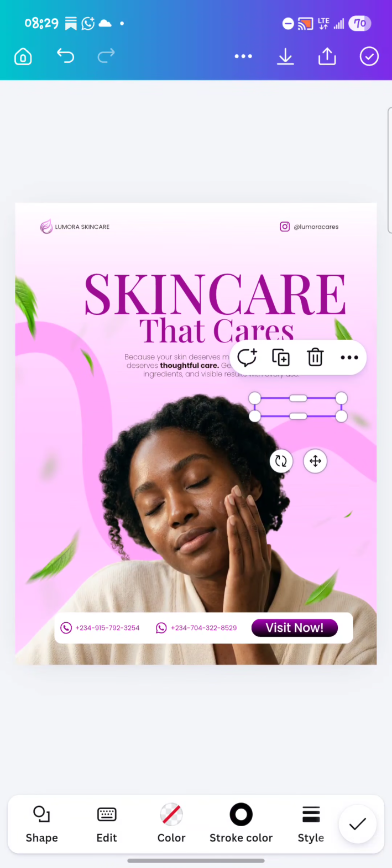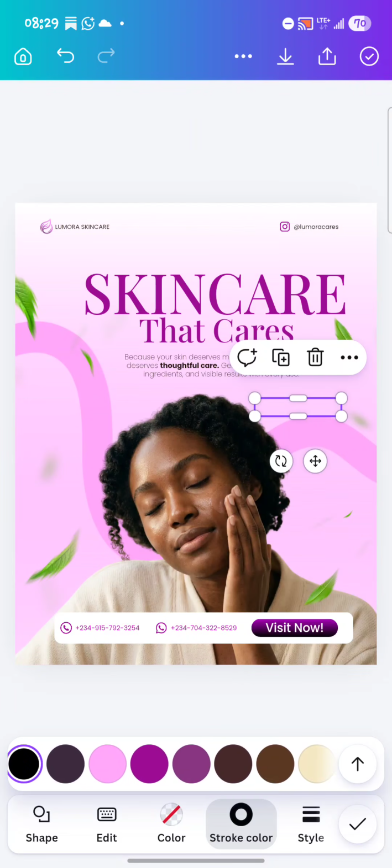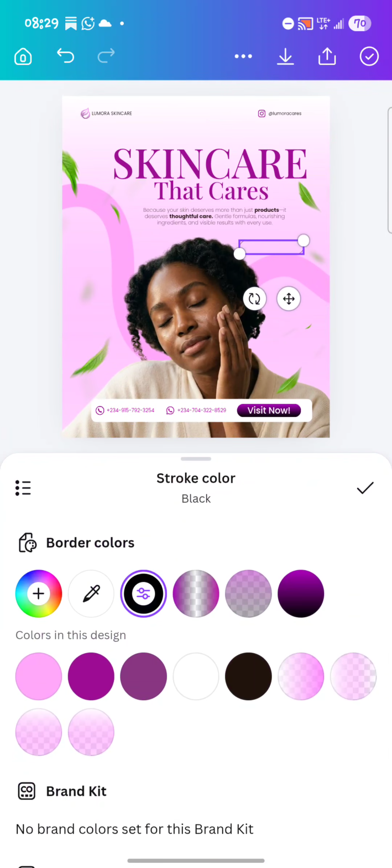After reducing it, I click on this stroke color, not the color, the stroke color. You click on this stroke color over here and you change it to the gradient I will be using. This is the gradient that I used. I use another gradient entirely and I will show you how I did that.